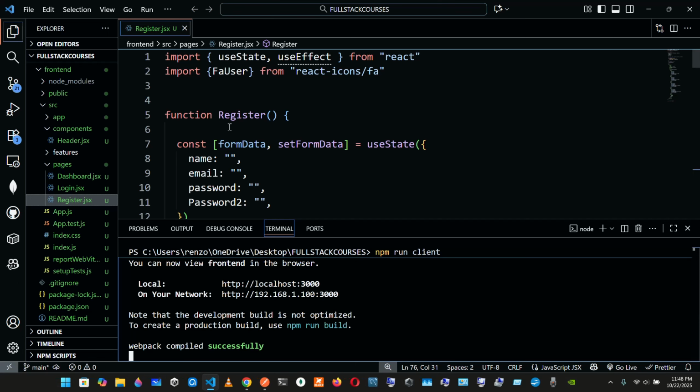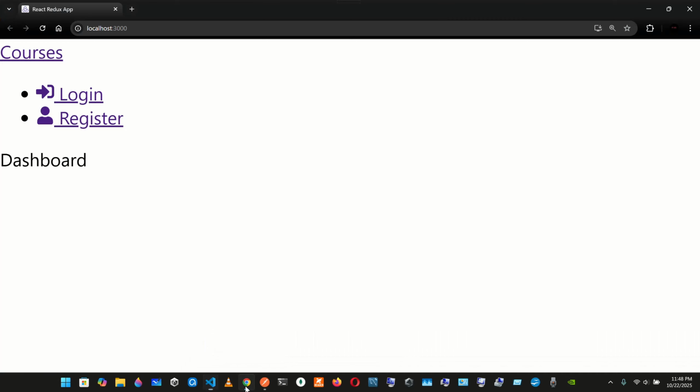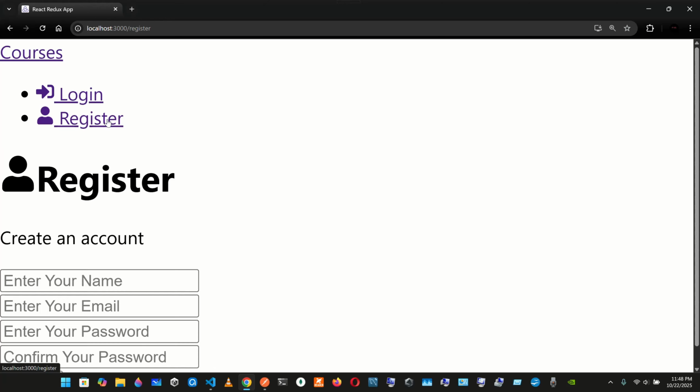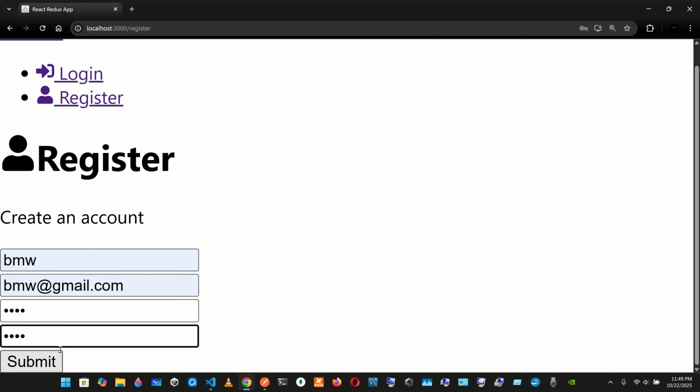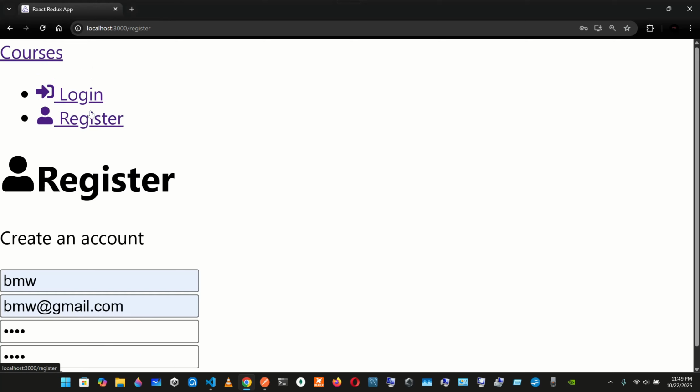Let's continue with the register page. We run npm run client, so it sends us to localhost 3000. If we go to the register, we have the register page with the icons. Enter your name, so we can put, I don't know, BMW. We can put in bmw.com, create some password, and confirm our password, and then we can submit. That's not going to do anything, but we have it there so far.